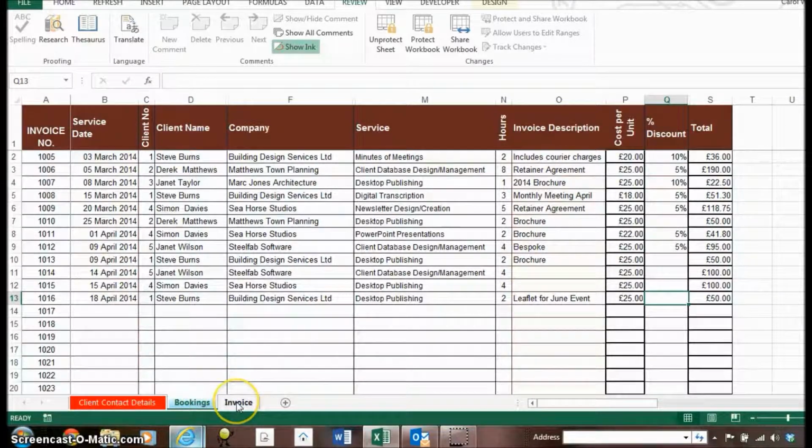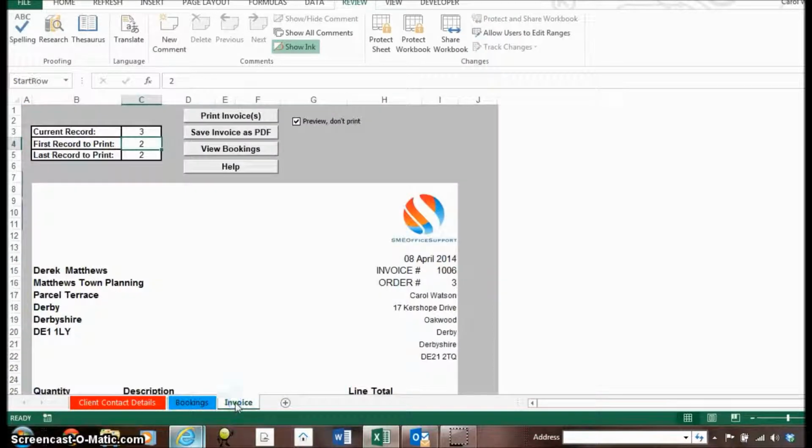When I want to invoice Steve Burns, I need to make a note of the order number, and in this case the order number is actually the row number. So the order number in this one is order number 13. So to invoice Steve Burns, I'd click on invoice. The one I invoiced last is already in there, I don't need that. This area here is where I'd put the information for the invoice I want to print.